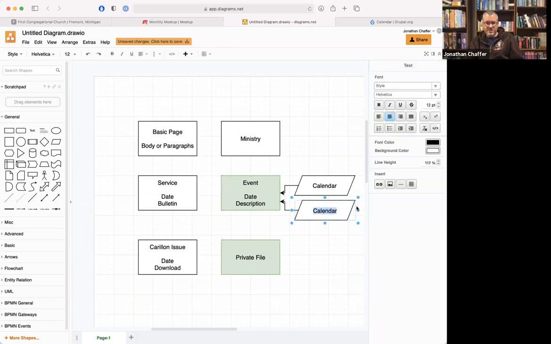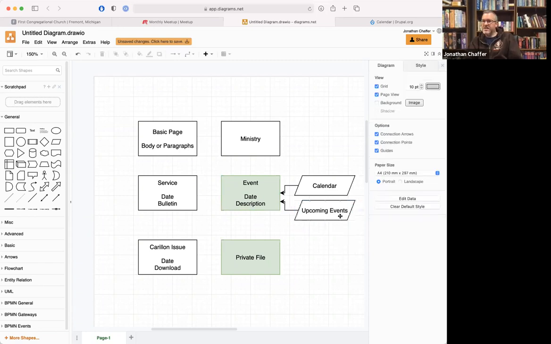the upcoming events block. That's a different view of the same content, or a different display of that same view, probably.